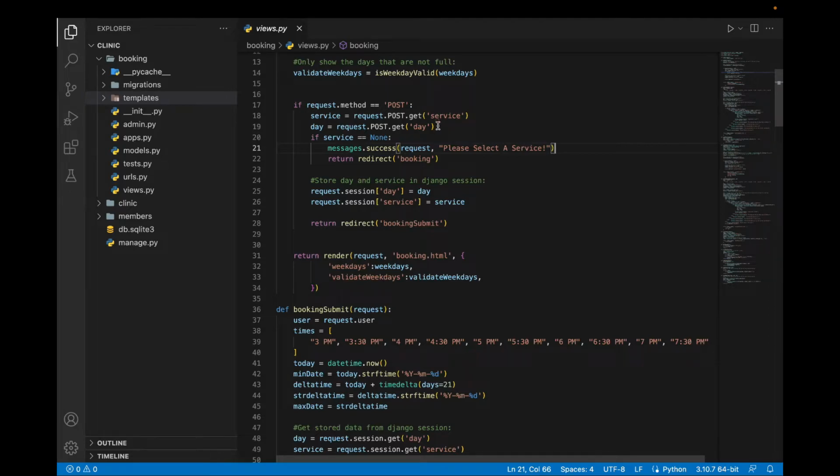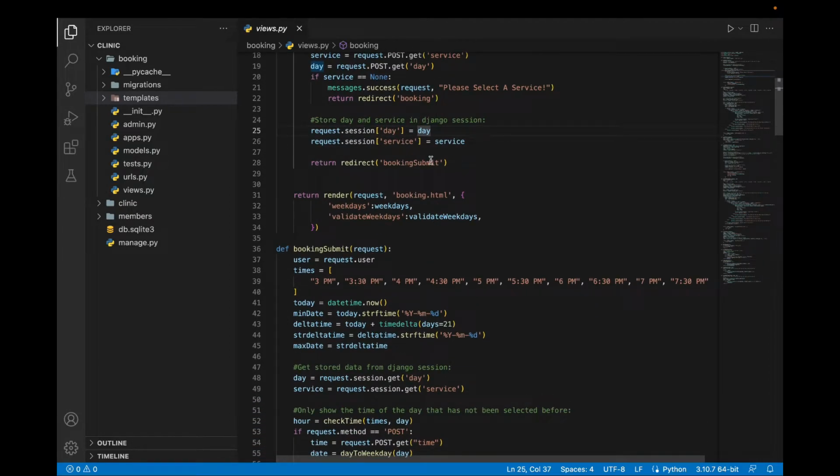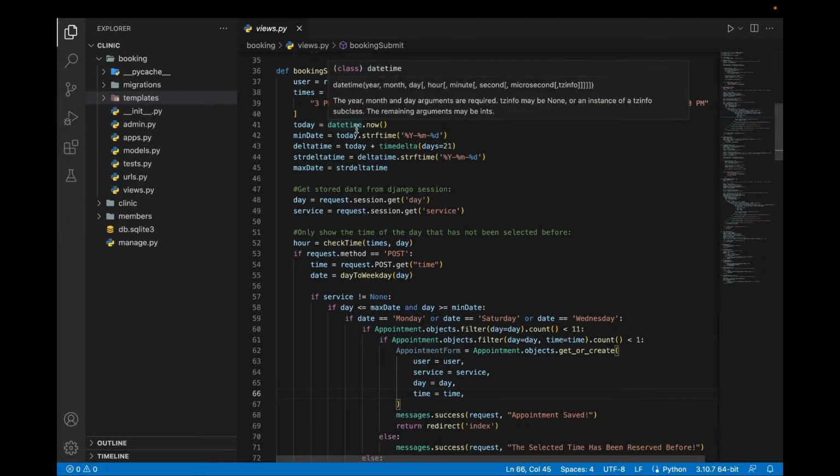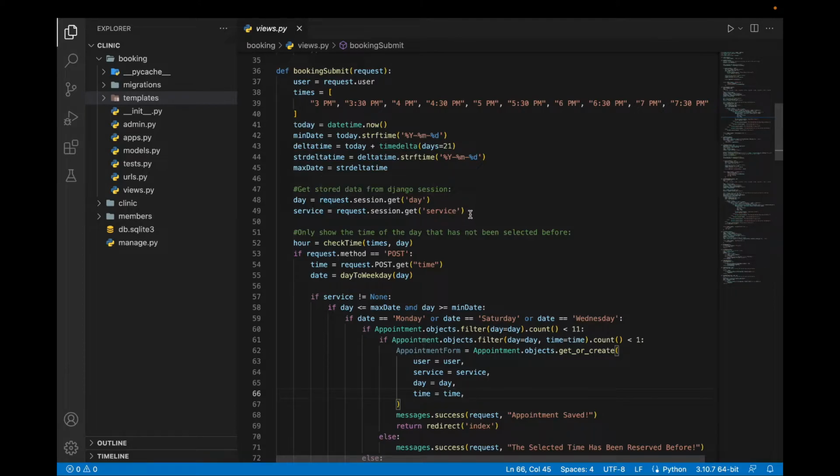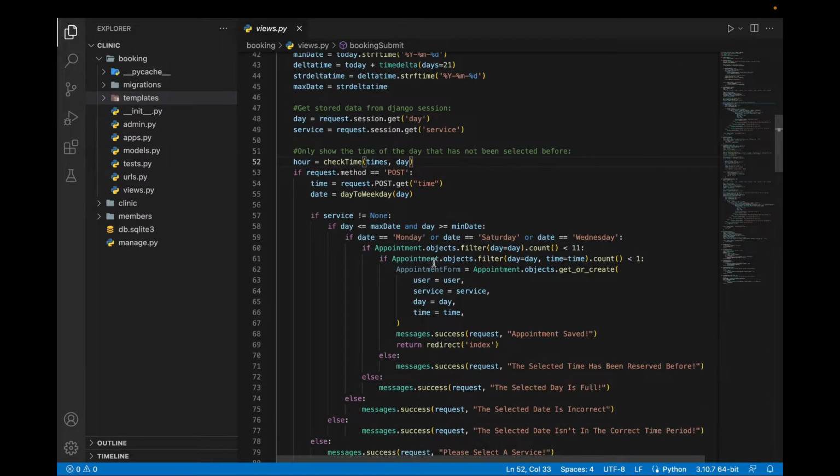Then after taking the user's data, it stores it in Django sessions, Django session right here, and then redirects to booking submit. The booking submit function takes the day and service from Django sessions, then checks what hours of that day are available and have not been picked by other users.